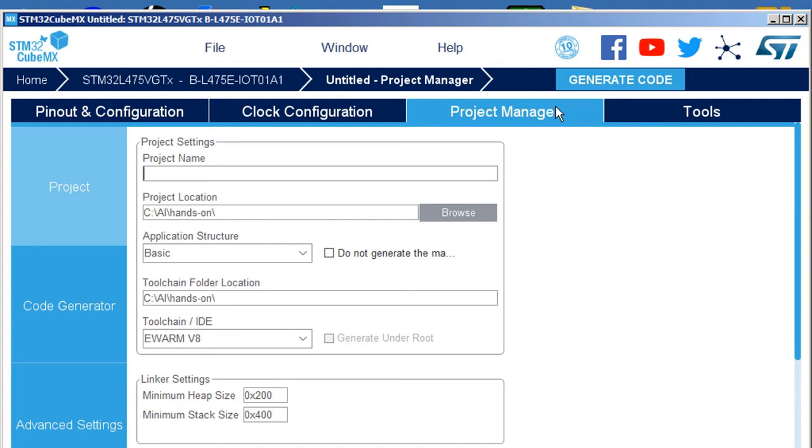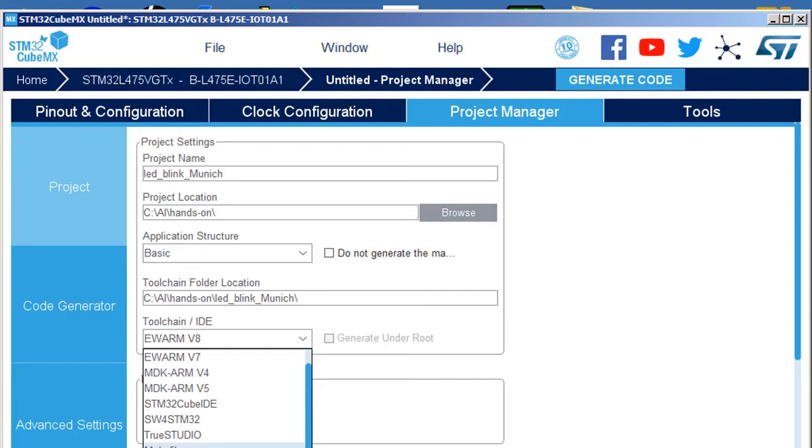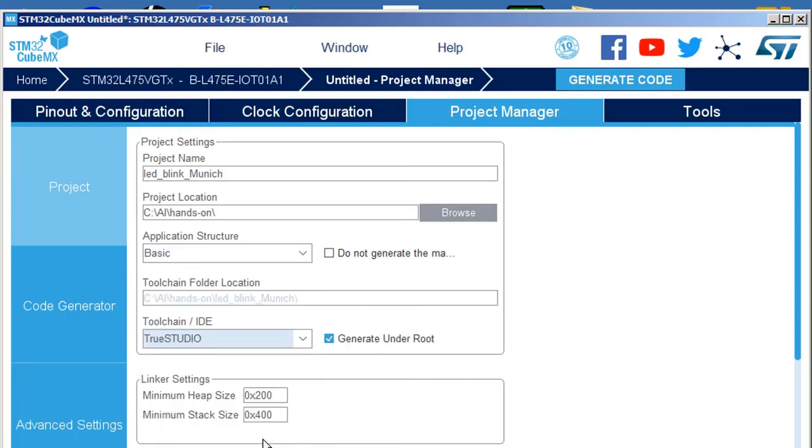Then project manager. We need to put in a project name. Of course, you can put whatever you want. Then you need to select the project location. I would propose this location, AI hands-on, because we will use TrueSTUDIO, and TrueSTUDIO sometimes doesn't accept long paths. Okay, so the project name, project location, and then our toolchain. Today we will use a free tool. It is TrueSTUDIO. And please keep generate under root selected. That's all.